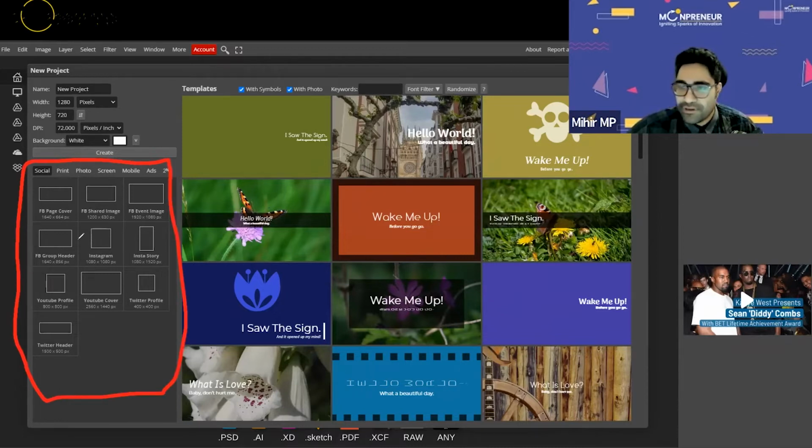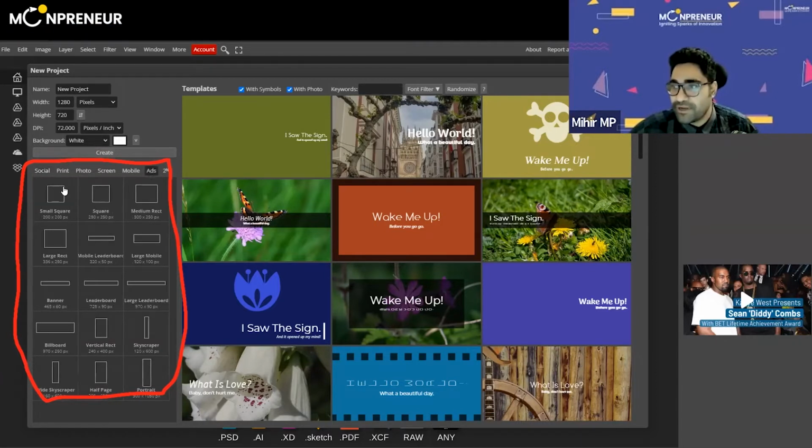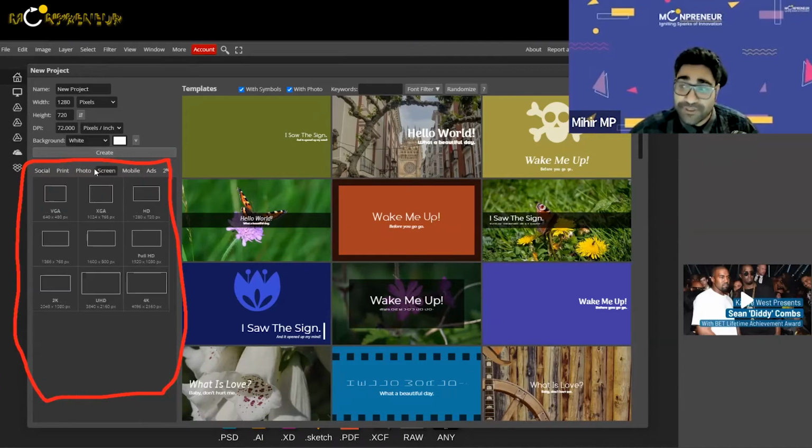Now, this part dictates what content you're making, right? Whether you're making an image that's supposed to be going on Instagram or something that's supposed to be a YouTube cover, or like an advertisement, it all depends on what you're making, right? You have different formats for different things and they all have different specifications.